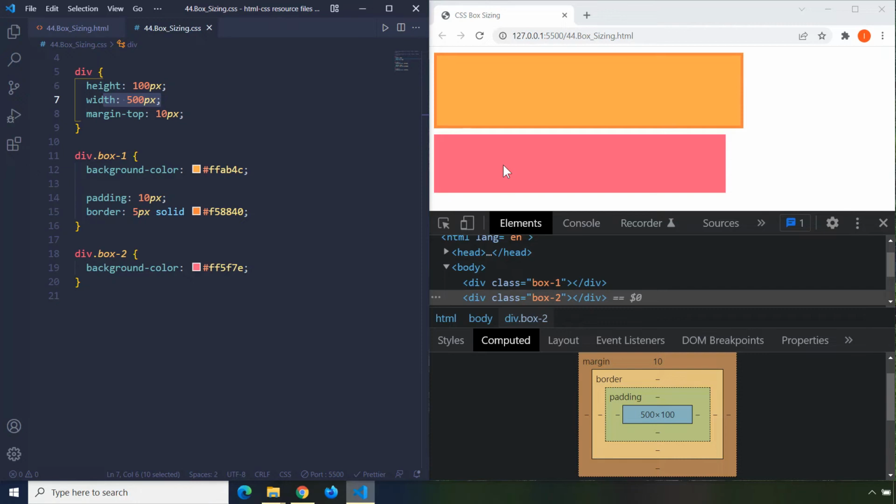So when you do that, and you set it to the height of 100 pixels and width of 500 pixels, and you're thinking, okay, the height and width are equal, it means that both of the boxes are going to have the same dimensions. Well, no, that is not the case. Why? Because of box sizing and how box sizing works in CSS. Box sizing is actually a property in CSS.